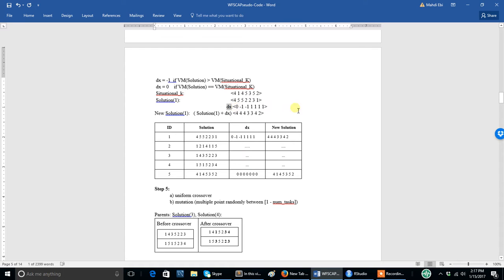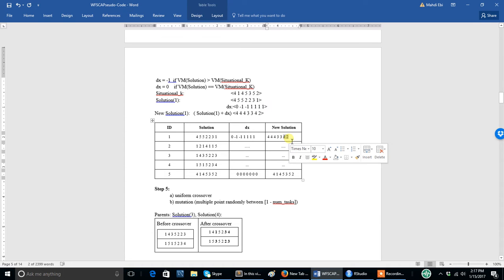And once we have this dx, the new solution will be generated like that. We have solution 1, and we add the dx. So as you can see here, the first is 4. 4 plus 0 is 4, so we keep the same machine. For the next one, it is 5. So 5 minus 1 is 4. So we make the VM number 4 for task 2 in this new solution, and so on. And the last one is 1. 1 plus 1 is going to be 2. So we add the last task, T7, to VM number 2, and so on.